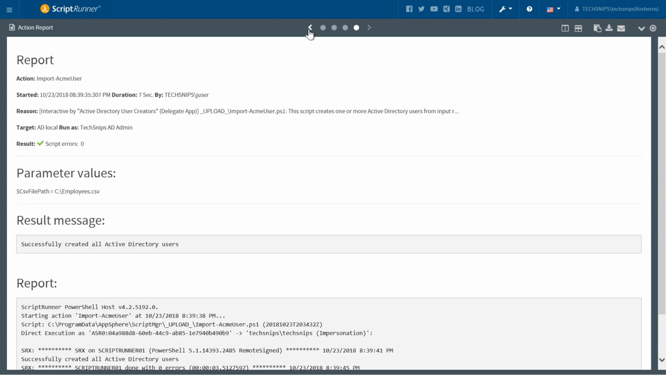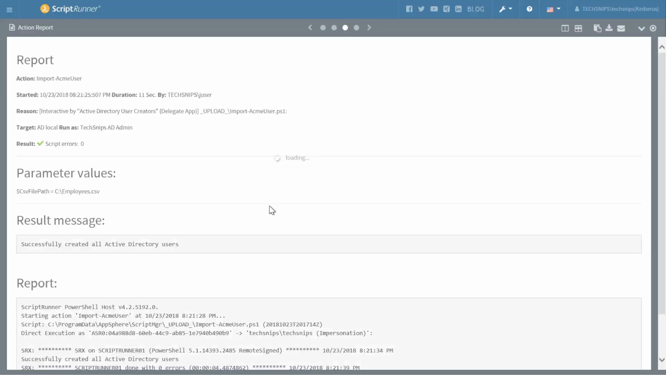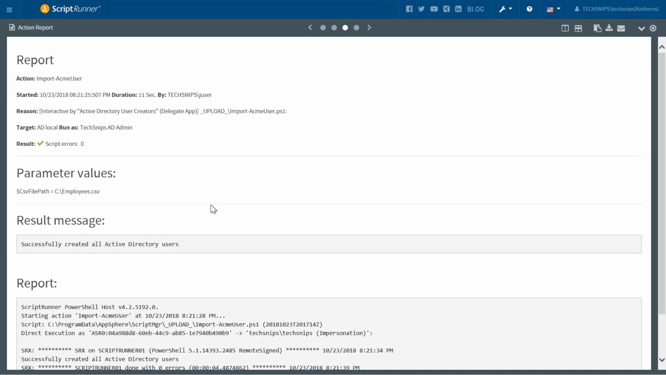And just for curiosity's sake, even though I've got the answer that I needed, which was that JUser ran this, I can scroll back through and see that he actually had some issues in running this script. And it looks like that might be because he was trying to run the script as the system authority rather than an account with the correct rights in Active Directory.